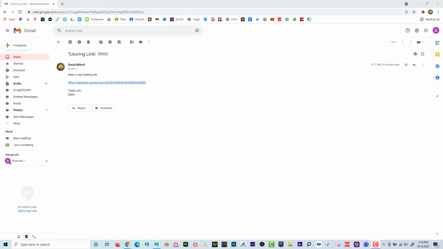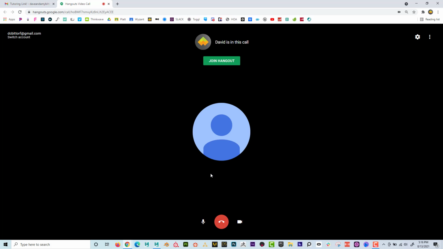Okay, let's take a look at how to screen share using Google Hangouts. So what the tutor will do is send a link to you, whether that's on a chat or in your email, and the link will look something like this. When you click on the link, I'll go ahead and click on the link. It'll look like this, and it'll say, hey, your tutor is on the call, or the tutor's name.